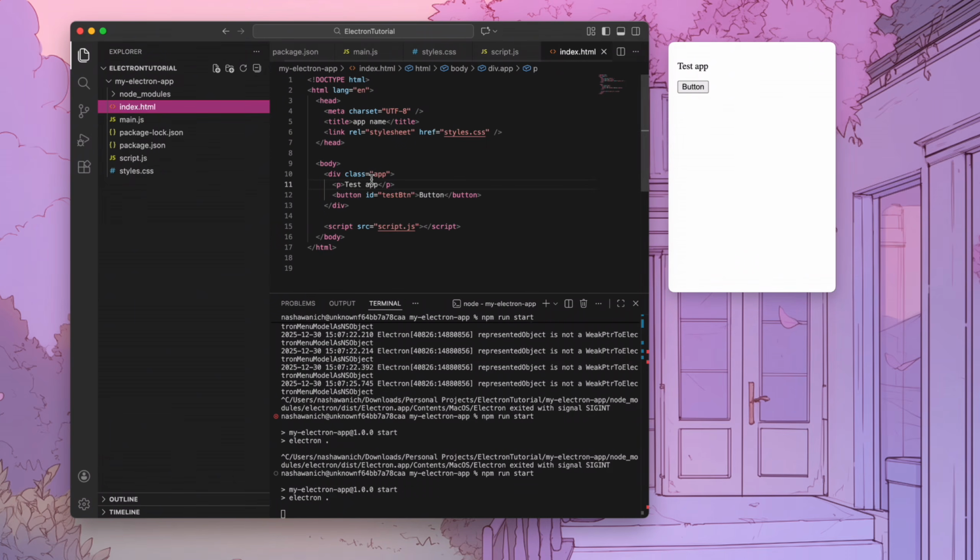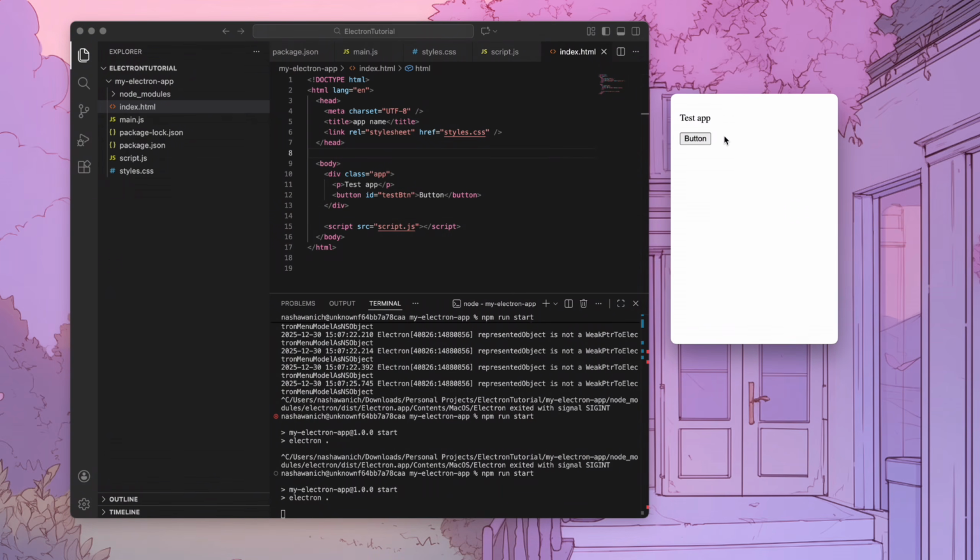If you go to index.html, you'll see that we have a text right here, and then a button, which you can see right here. And there we go. Now we have our very first Electron application.